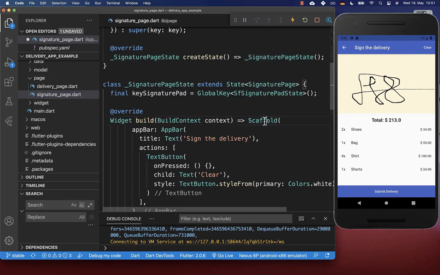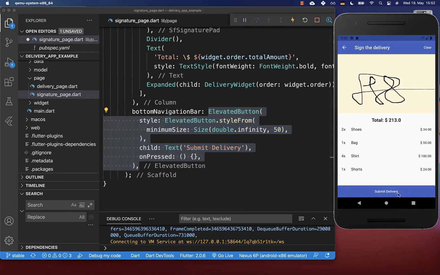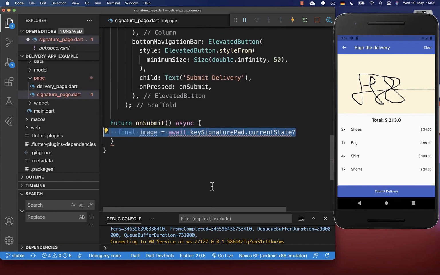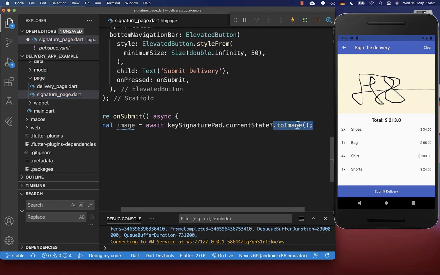Therefore, I go here to our scaffold and I go all the way down where I have implemented also this button, which you see here at the bottom. And if we click on this button, then we want to use our key. Let's simply create a new method onSubmit. And inside of this method, we want to call then key signature pad, and then we can access the state of our signature pad. And here you have basically a method toImage to get then the image of our signature.